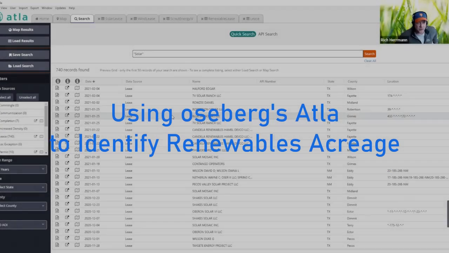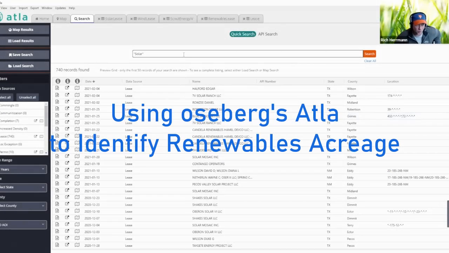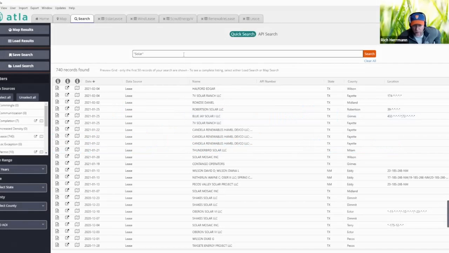But I decided to just try looking for leases, which in our case obviously is anything in the county courthouse docs that just happened to mention solar. So I started doing some searches. In this case, I was just looking at anything over the last 10 years across the database that happened to mention solar. And then I did the same thing for wind.